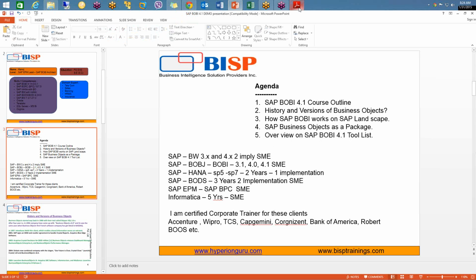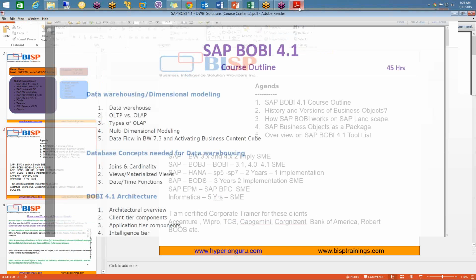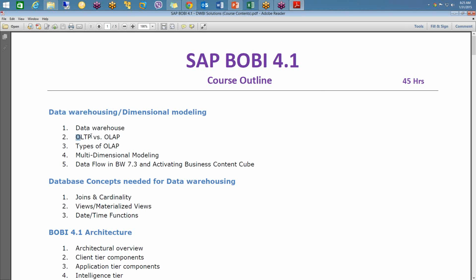entire course curriculum. The first thing I'm going to show you is a training program of around 45 hours, where we are going to cover, starting with data warehouse knowledge and understanding. What is a data warehouse and the terms related to it. We are also going to talk about OLTP and OLAP systems and types of OLAP, multidimensional modeling, and the flow in BW to understand how BW is supporting data warehousing.